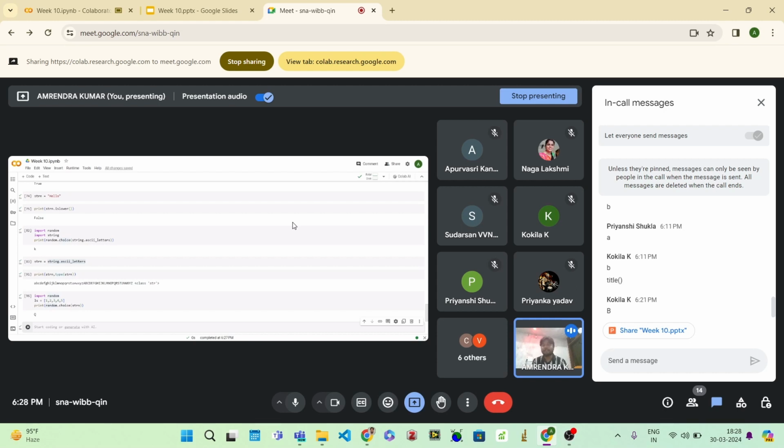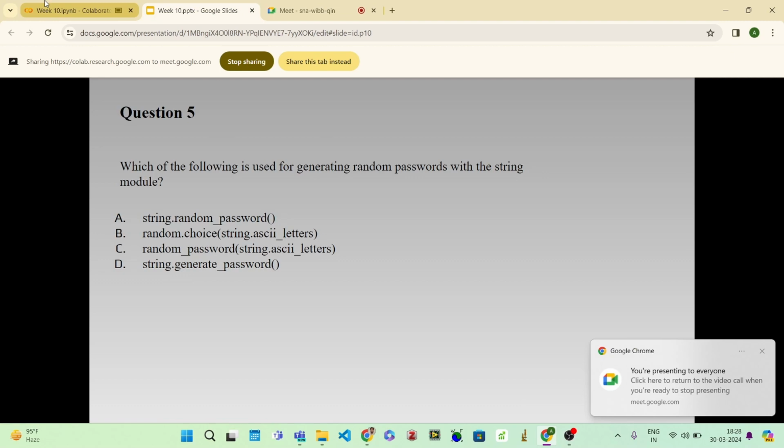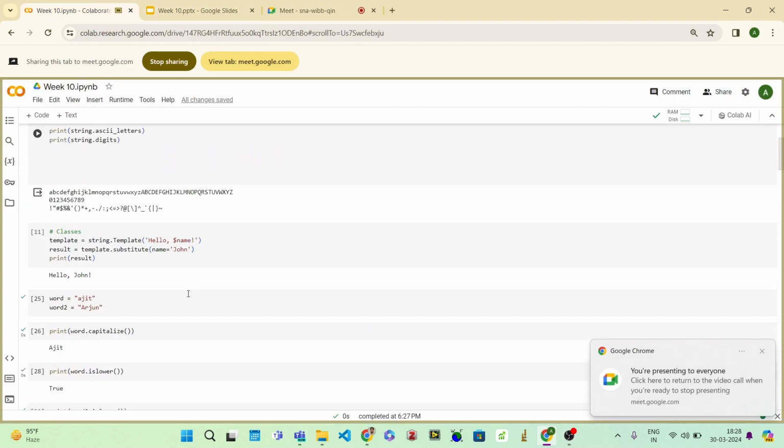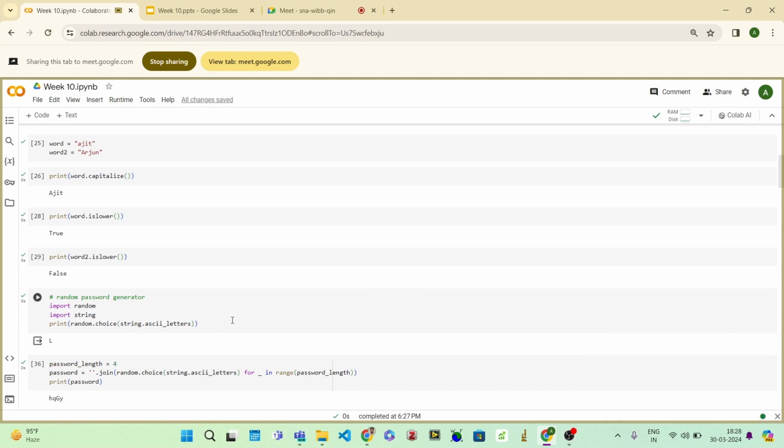Now, based on this understanding, if somebody asks you to make a password, let's say a four character password that is randomly generated by you, meaning by the computer, how are you going to do this? For that I have written something.